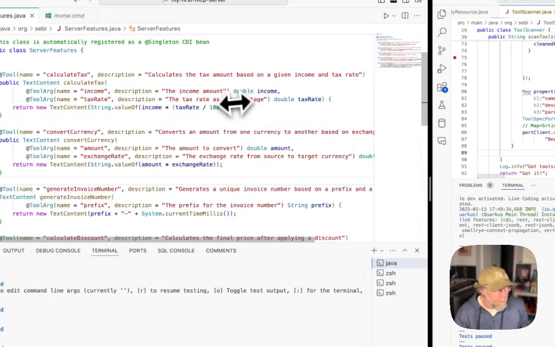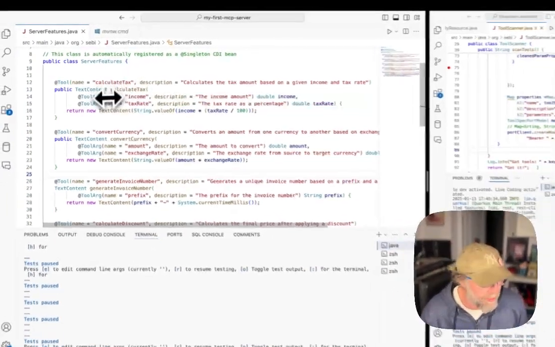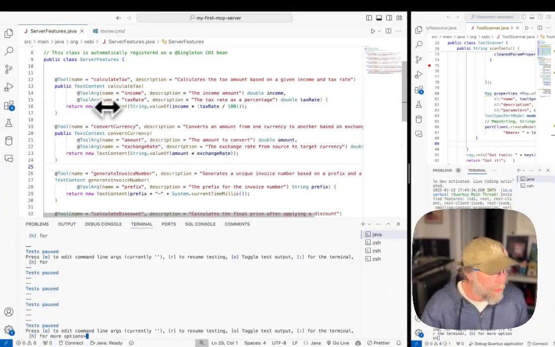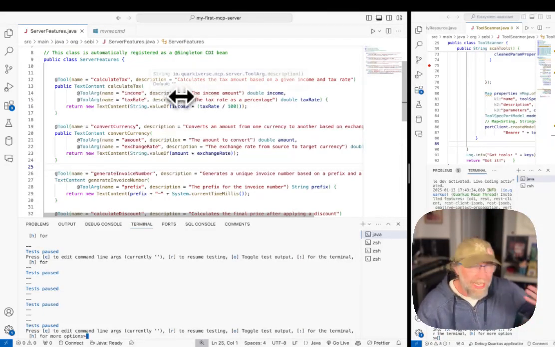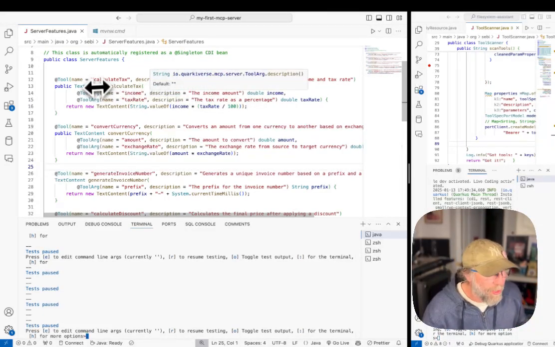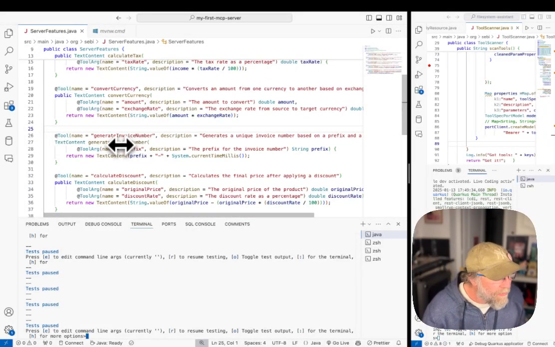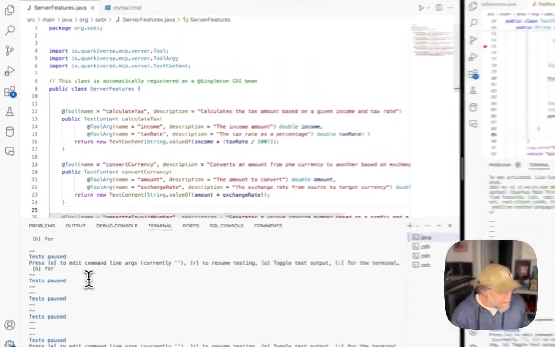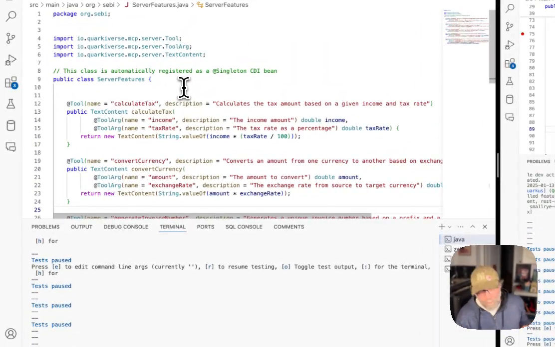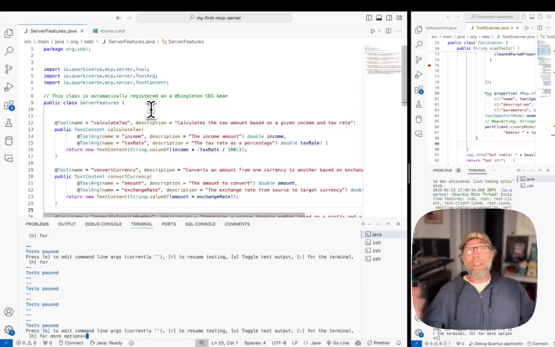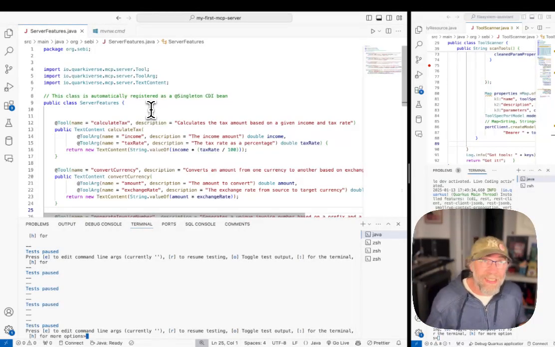I'll show you just the most important part of the implementation, where I define my tools. So I have a calculate tax tool, and I can describe my tools, a bit like API docs, but here I describe my tool. I describe all my arguments, and I have convert currency, calculate discount, generate invoice number. And then I just run this server, and that will expose a server-sent events (SSE) endpoint where my client can connect.